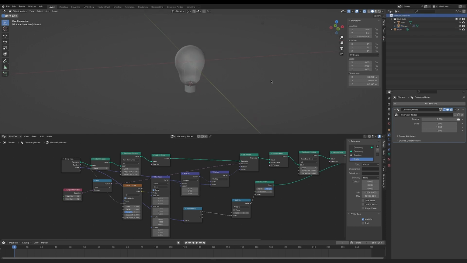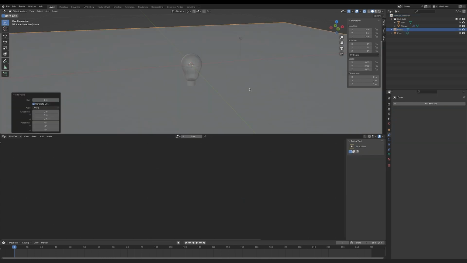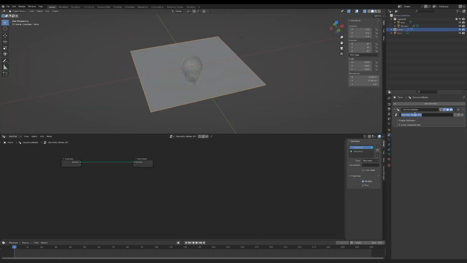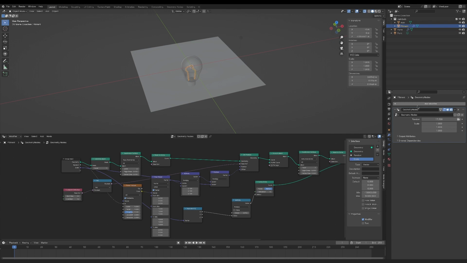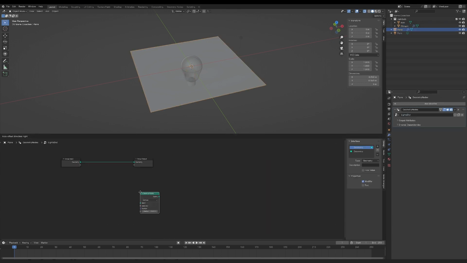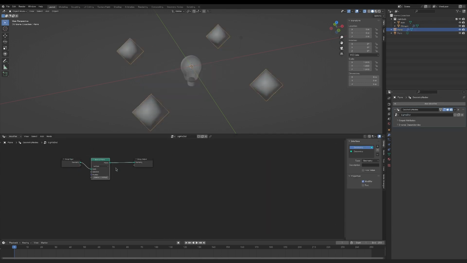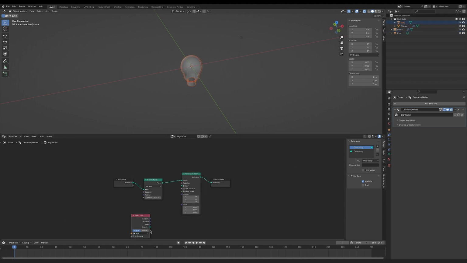Now that we have the filament done, let's distribute these light bulbs onto other mesh. Start by adding a plane and giving it a Geometry Nodes modifier. You can name this one Lights Distribute. While we're at it, rename the other one to be Filament. In the Lights Distribute, convert the mesh to points and instance the light bulbs onto those points.